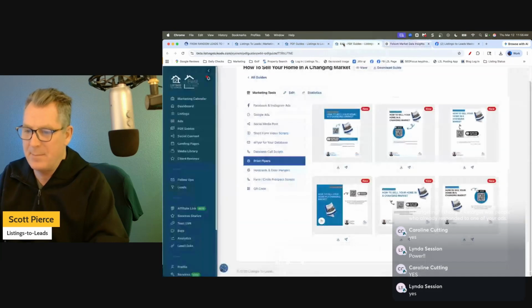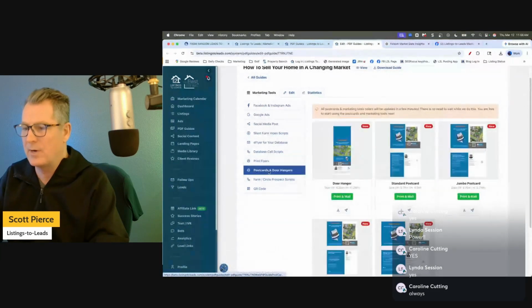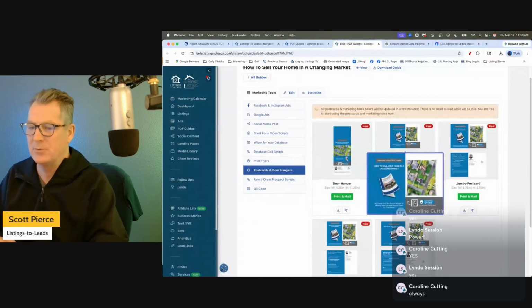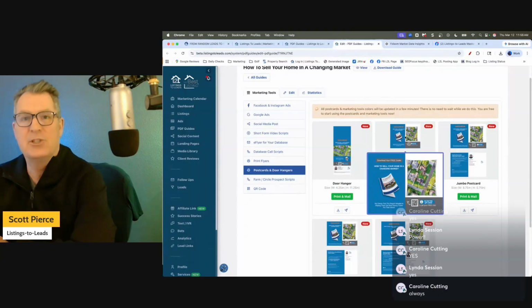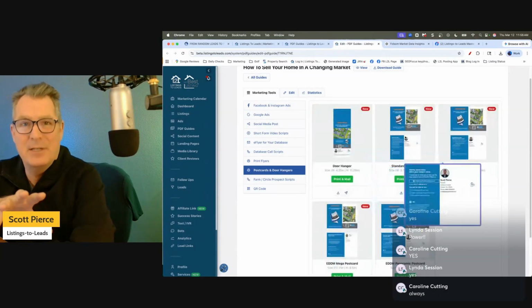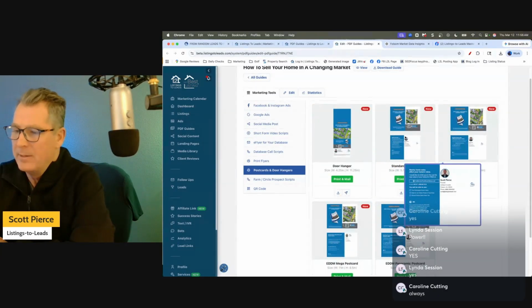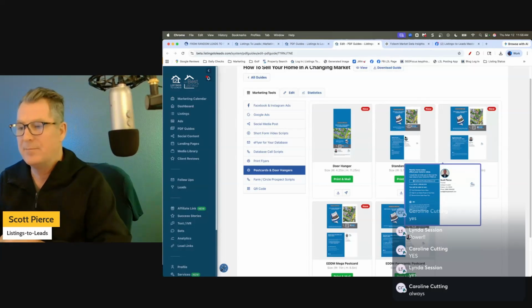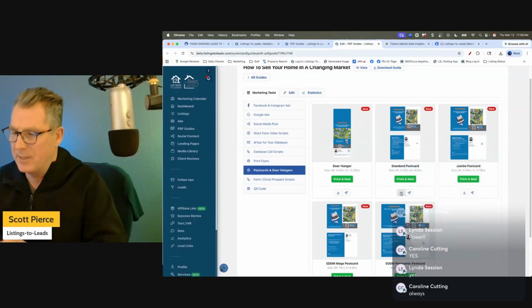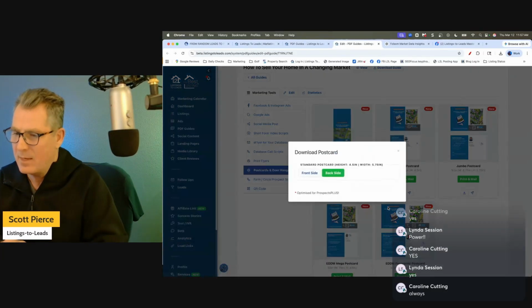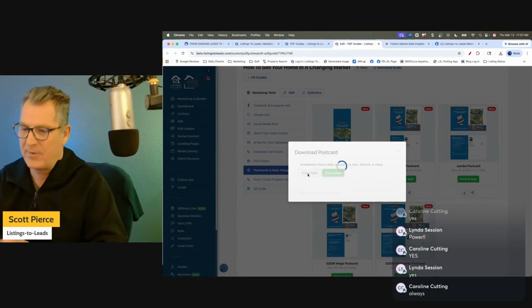Real quickly, let me see if I'm missing anything. We got postcards and door hangers. Let me just mention real quickly about postcards and door hangers, and then I'm going to show you. I'm going to do something in Canva that I think would be really cool. So the postcards are awesome as well. What I would do in the postcards, if you're going to do postcards, let me just download the front and back.